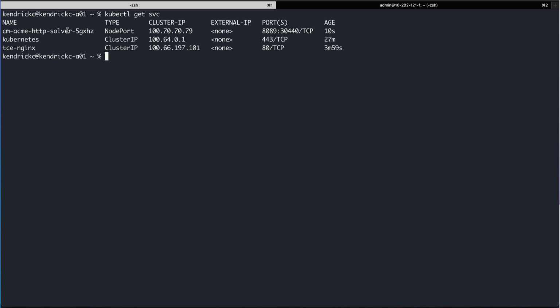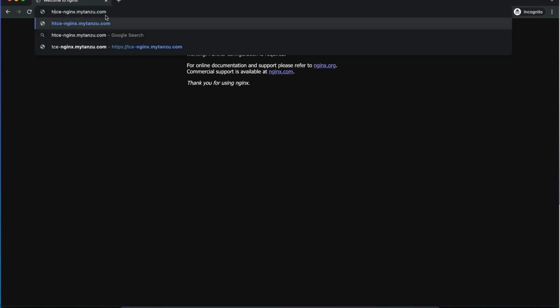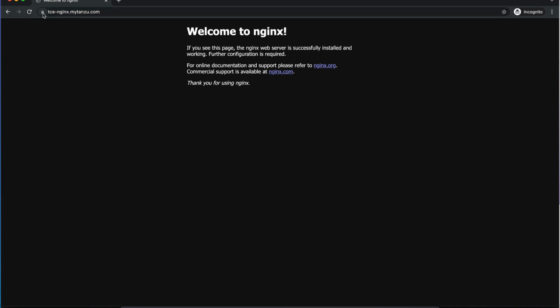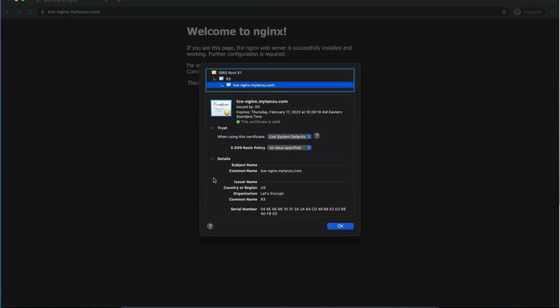cm-acme-http-solver pod, which is running, which is creating the certificates by talking to Let's Encrypt and issuing them to our applications. But after a few moments, that pod will disappear. Now, going back into the web interface, we can point our browser to the HTTPS side of things, and we get a trusted lock symbol in the browser. And we can further evaluate that this is coming from Let's Encrypt.